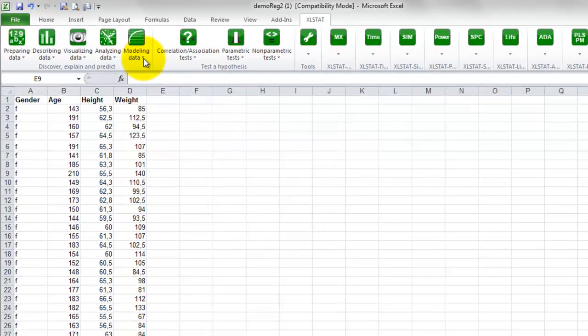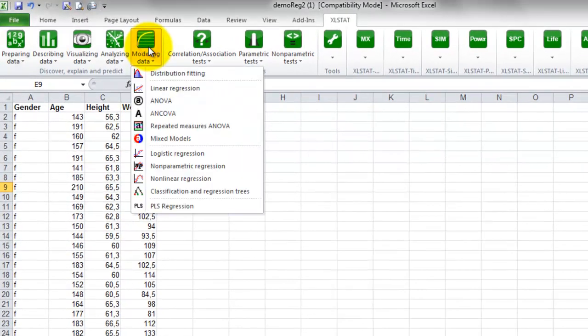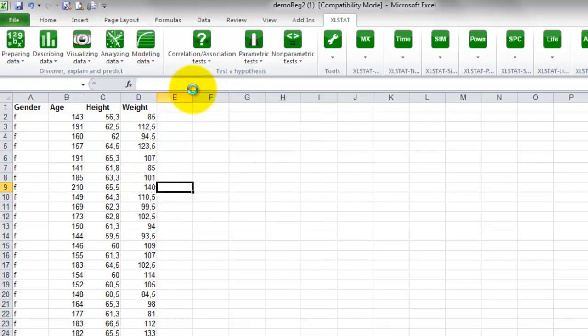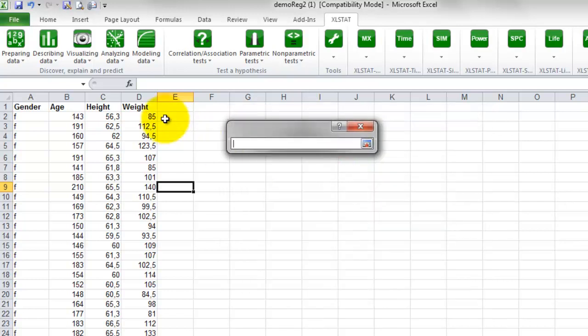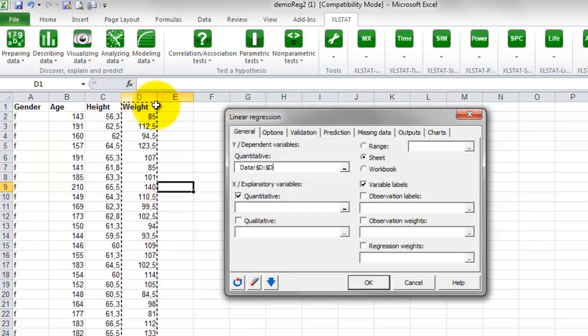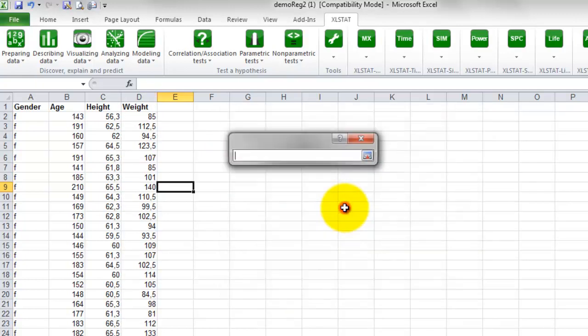Go to the menu Modeling Data and select the option Linear Regression. A dialog box opens. In this dialog box, you first need to select the dependent variable, weight, which is in the column D. Then, determine the quantitative explanatory variables, age and height, which are in the columns B and C.